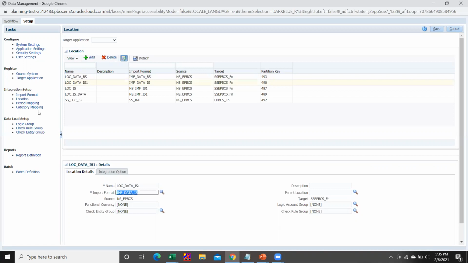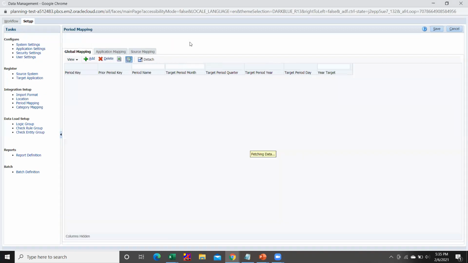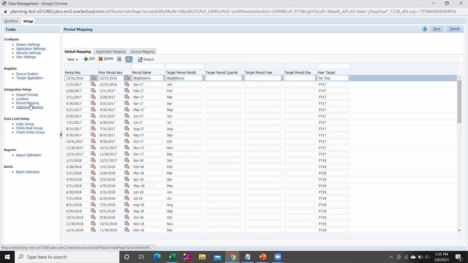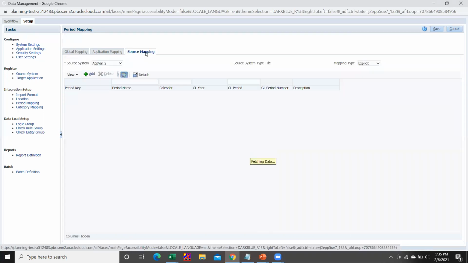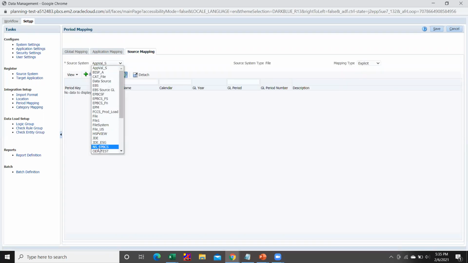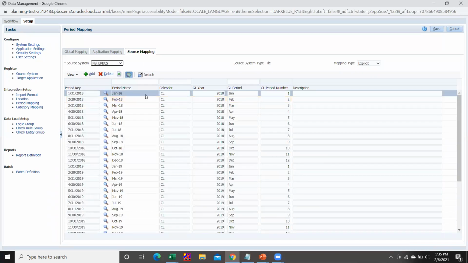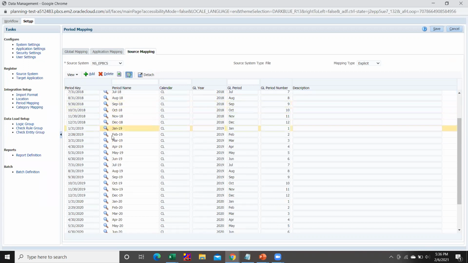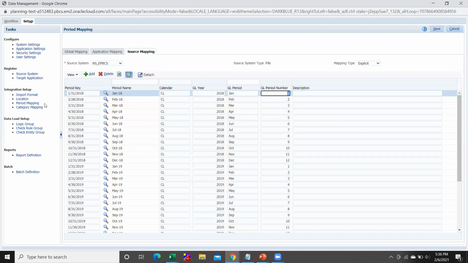Once your location is defined, then you are required to define your calendar for loading the multi-period data. For that purpose, go into the source mapping and create your calendar. In this case, we have created the calendar where we have given the period key and period name, for which period we want to load the data. And for the GL year, we have given the GL period number. This is how you need to define your calendar in case you are loading data for multiple years or for multiple periods.